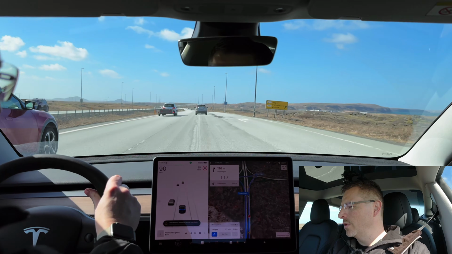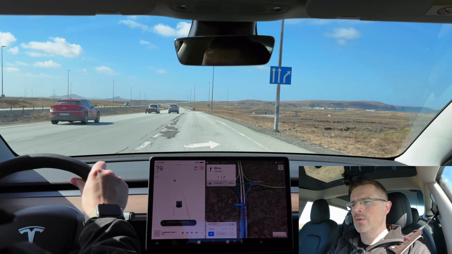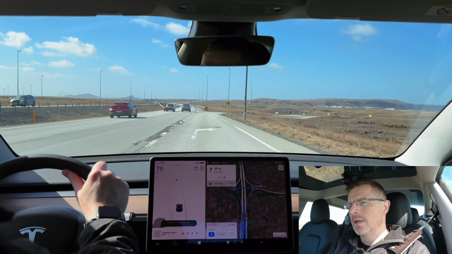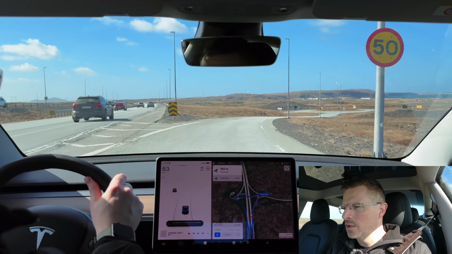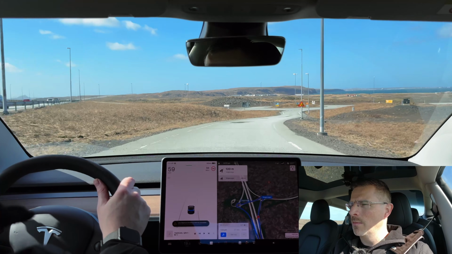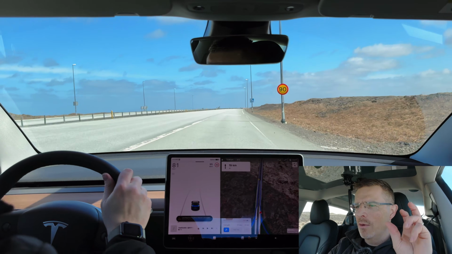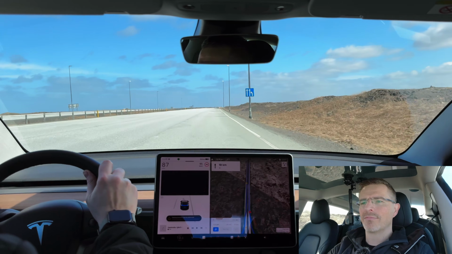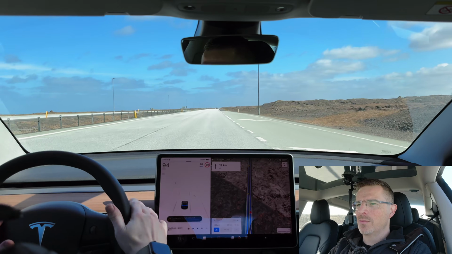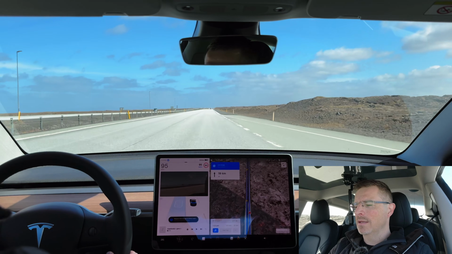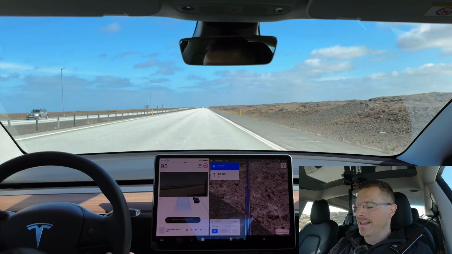So now I have to do this myself, going off the road, because navigate on autopilot was not available. So I had to disengage autopilot and switch lanes myself. That's a bummer. Going back up on the highway and enabling autopilot again by double tapping, and now we have navigate on autopilot again.